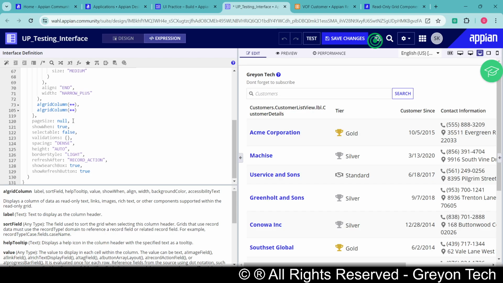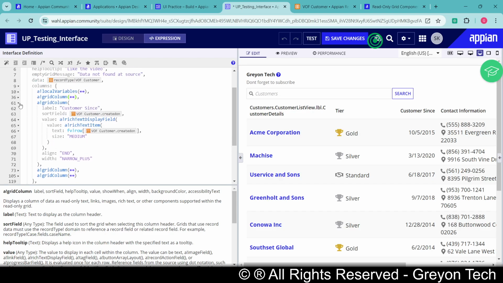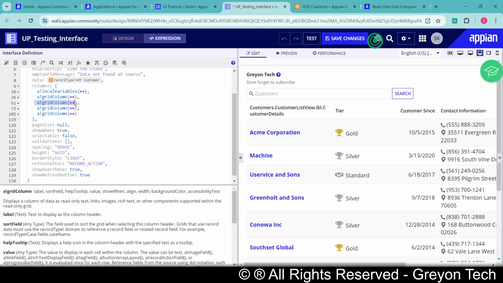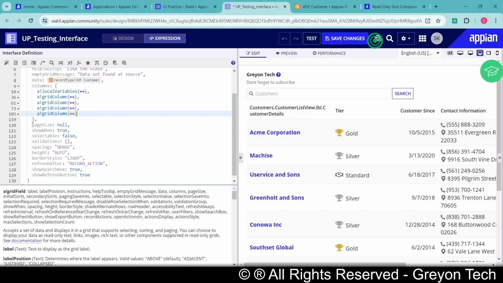I hope you understand. Once you define all the columns, they all become a part of a list. You can see that it is a part of a list starting from line number 9 and ending at line number 119. So columns is nothing but a list of column configurations using the bank grid column function. Next, we have page size, show when. These properties are also quite common in the editable grid. Show when, selectable, these kinds of things.